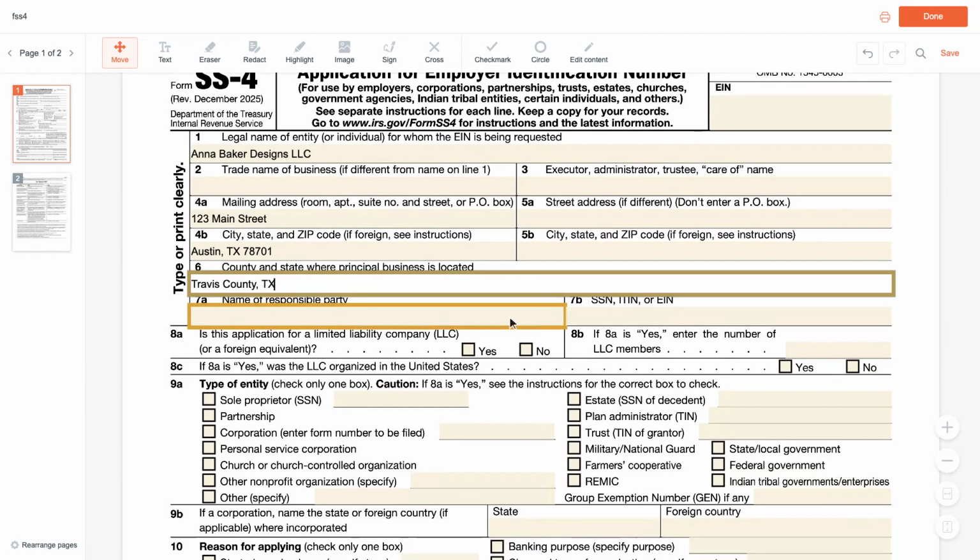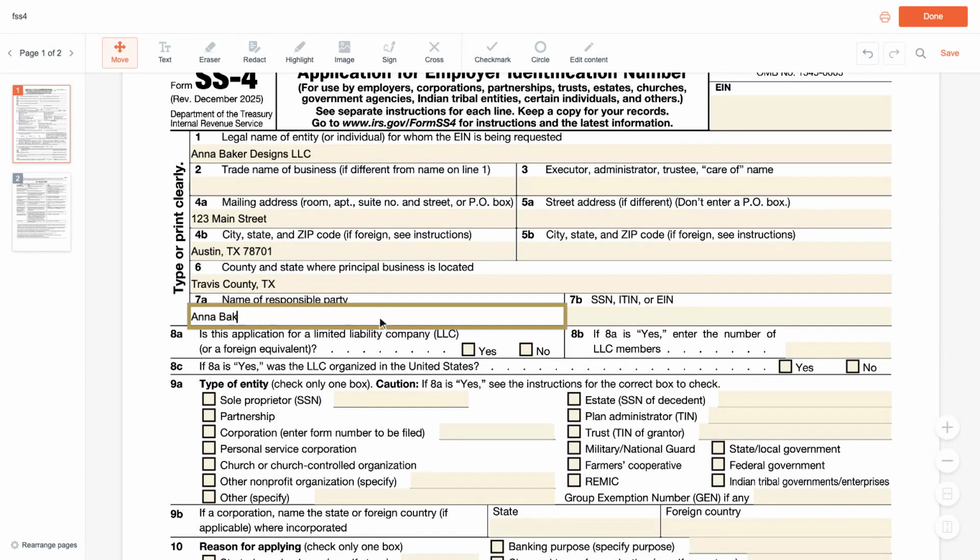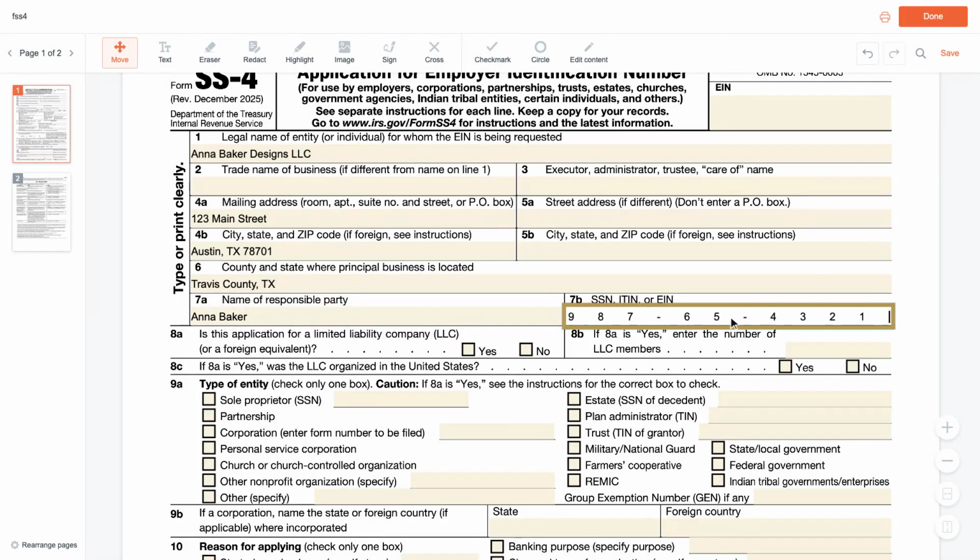Line 7 is the responsible party, the person who controls the entity, with their social security number. For a single-member LLC, that's usually you. Further down, you'll choose your entity type and the reason you're applying.